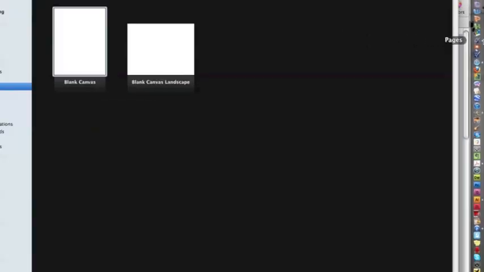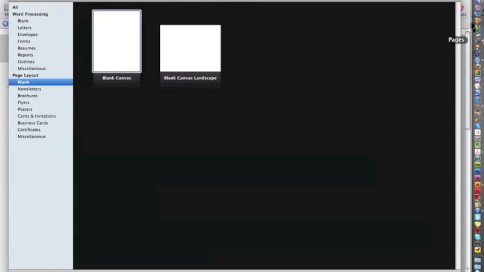I'm going to blow my screen up just a little bit so that you can see what it looks like. It looks like a little inkwell. Go ahead and double click on that. It should be located in your iWork folder in your applications if you can't find it readily.